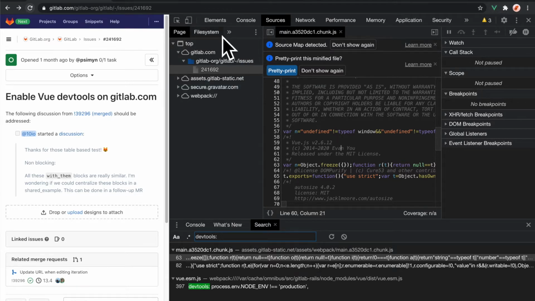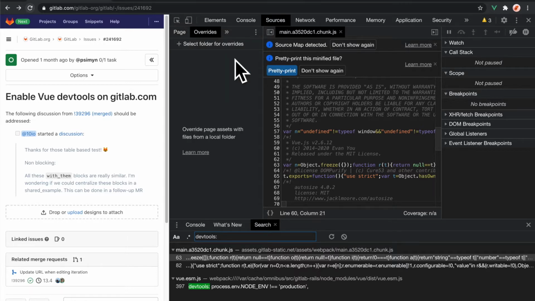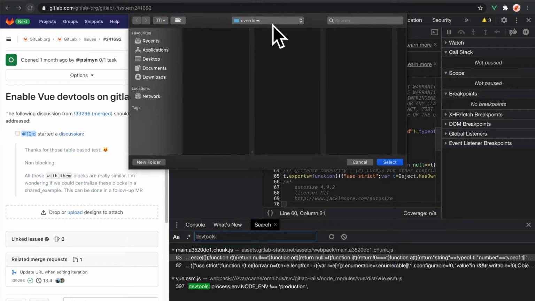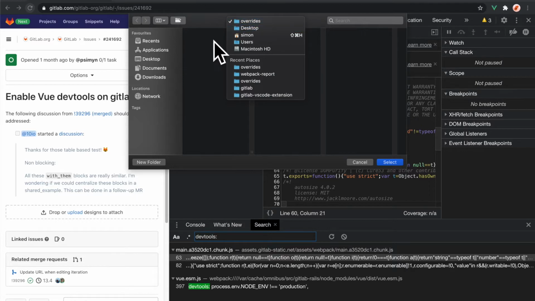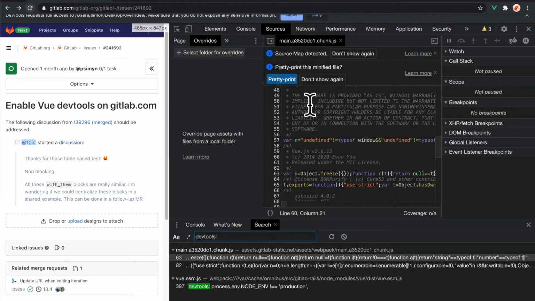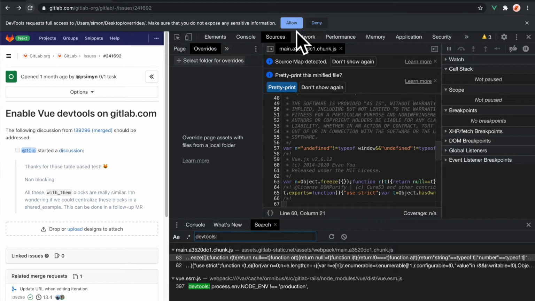So we need to save local overrides, which we can find in this dropdown. And we then want to select a folder for overrides. I just made an empty folder on my desktop called overrides. Hit select and you'll be prompted to save it.